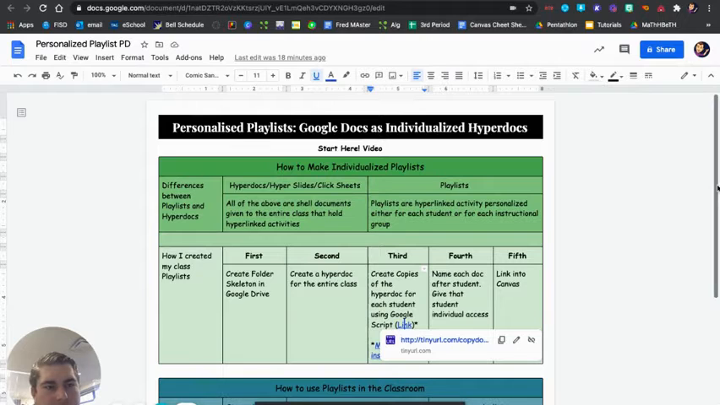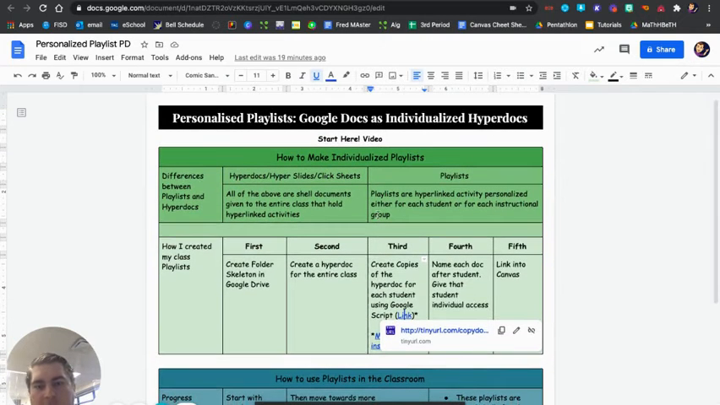So this is my first year teaching, and one of the things I was very overwhelmed by during the opening of school was all the different terms, like hyperdocs, hyperslides, click sheets. Of course, I've heard them all, but I had a hard time understanding what's the difference. What helped me was understanding for myself what that looks like in my classroom. So maybe your definition is different, and that's okay, because everybody uses these tools a little bit differently.